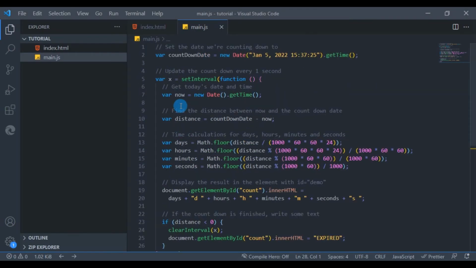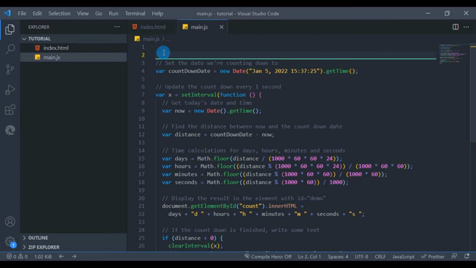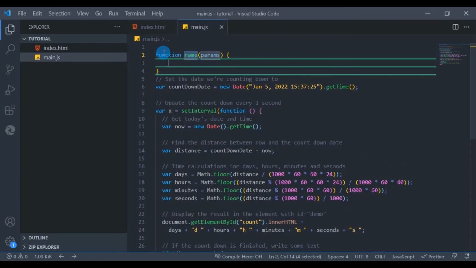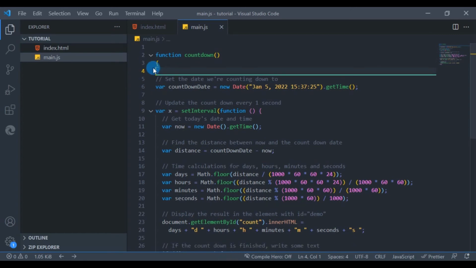Okay, so back to the code. Now put this code inside a function. I'm going to create a function and give it the name countdown. It does not have a parameter for now, we'll add the parameter later. So embed everything inside a function.